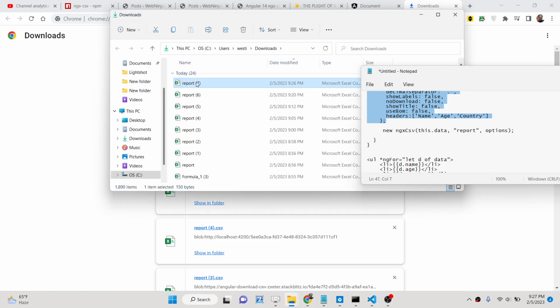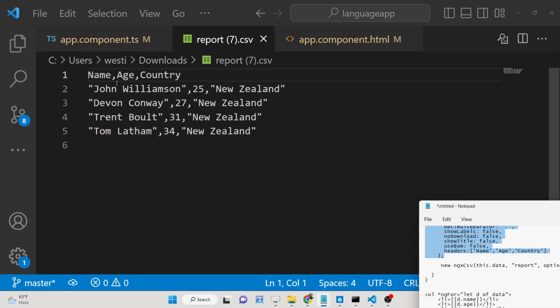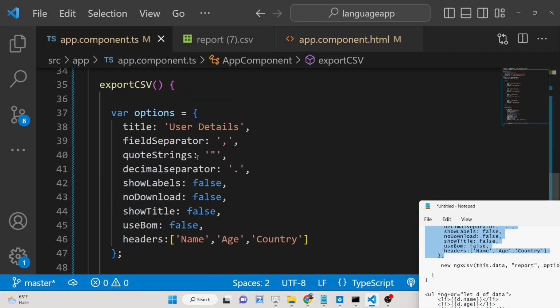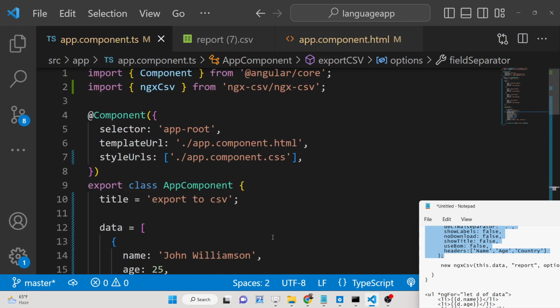You can even open this inside your Visual Studio Code text editor, guys. If you open that, you will see comma separated values: name, comma, age, comma, country. You can see that string values have double quotes, numeric values don't have double quotes, and each value is separated by a comma. All of these come through the options that we have set here. We have set these options: quote strings, double quotes, decimal separator, dot, field separator, you can see comma. So this is a very awesome library, guys.